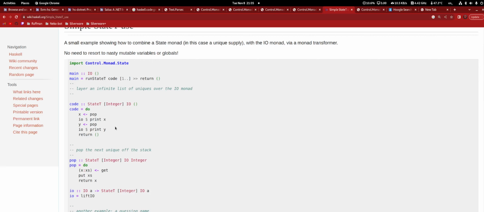State monad. Let me see. Look at this. He's doing state stuff, but he's also printing stuff. The IO function that he created is lift IO. By the way, take a look at the example. It's the same code, but without the IO garbage, because you don't have it.